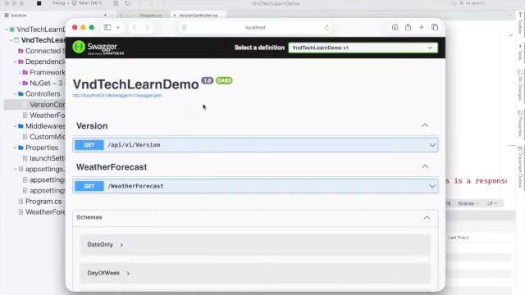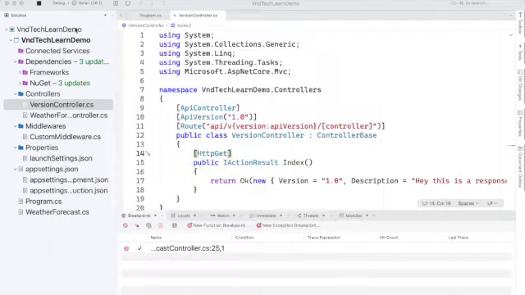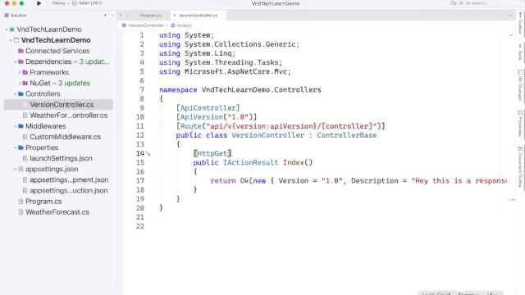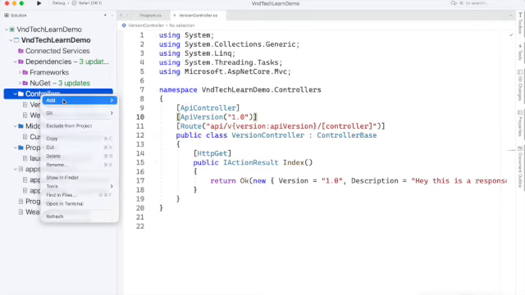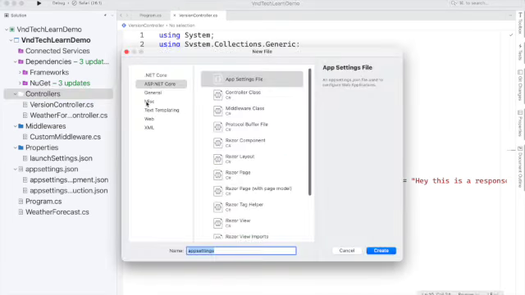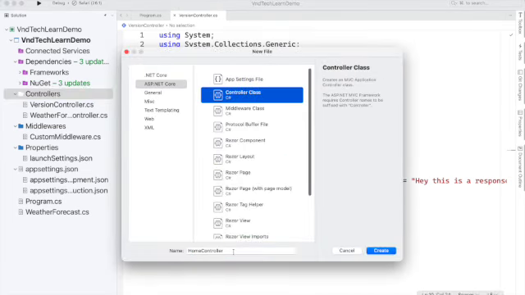Okay, we could see the application is building successfully, and Swagger is also getting loaded. That's fine. Let's stop the application, and let us add one more controller for the next version. Let's right click on the Controllers folder, add a new file, and under the ASP.NET Core template, select the controller class, and this time let's name the controller Version2Controller.